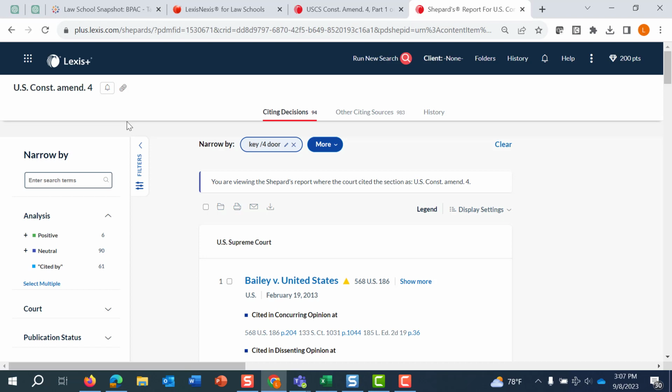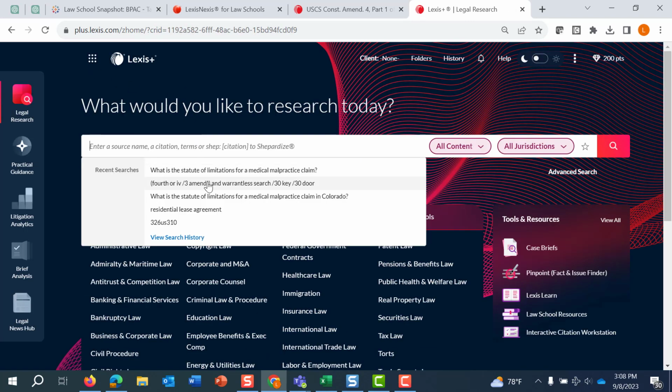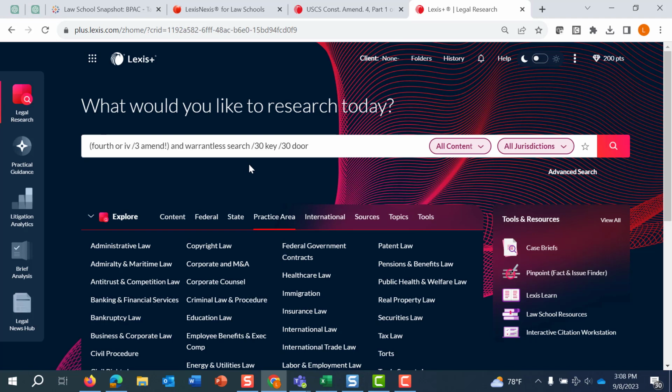And then the next step in my research assignment would be to look at a secondary source. Now, you might consider doing this first. It's totally up to you. I'm just going to grab a search. So I've created this search, and I will include that in the handout so you don't have to worry about trying to remember it.